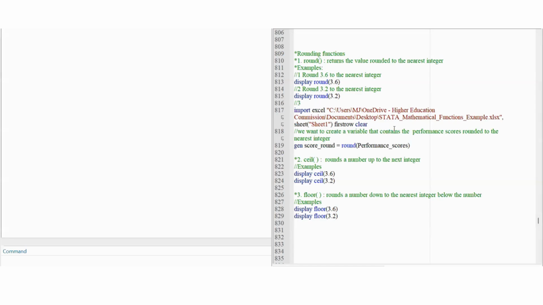We want to now look at rounding functions in Stata. So we're going to look at three rounding functions: round, ceil, and floor. Round returns the value rounded to the nearest integer. For example, say we want to round 3.6 to the nearest integer, so we'll display round 3.6, and it will round it to the nearest integer, 4. If you want to round 3.2 to the nearest integer, we'll do display round 3.2. So it will round it to 3.